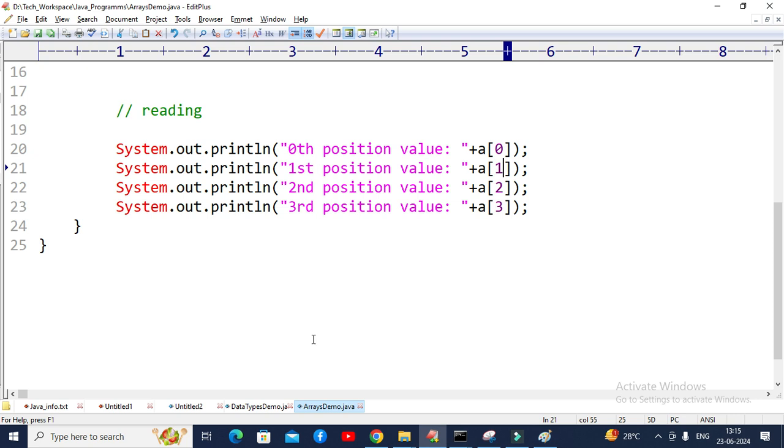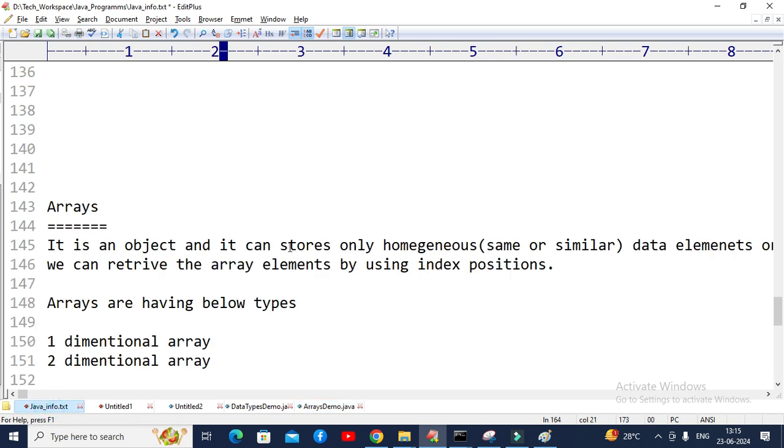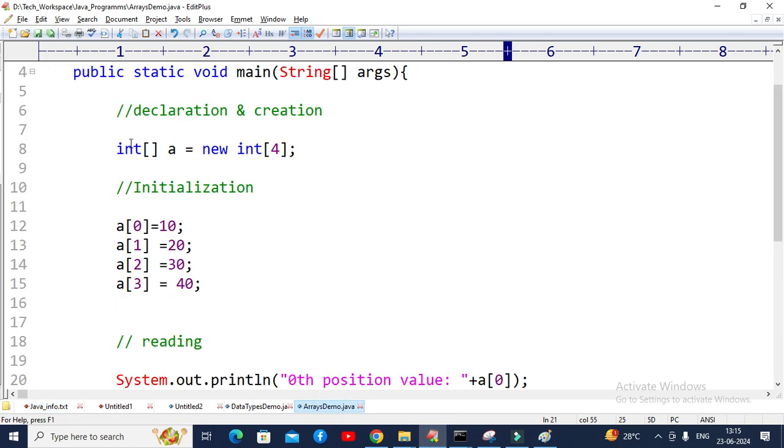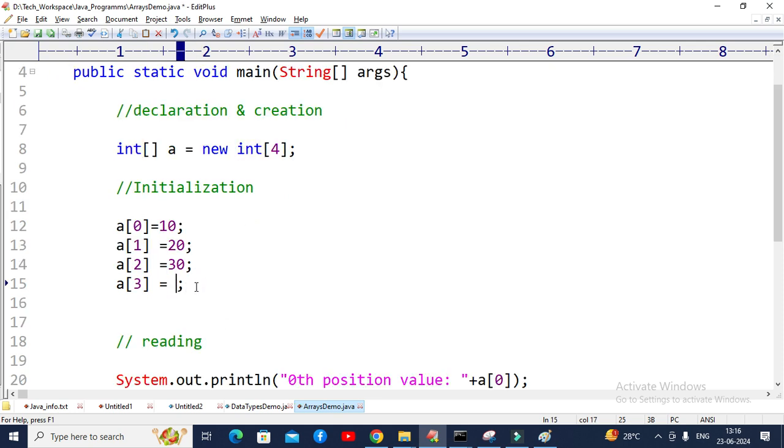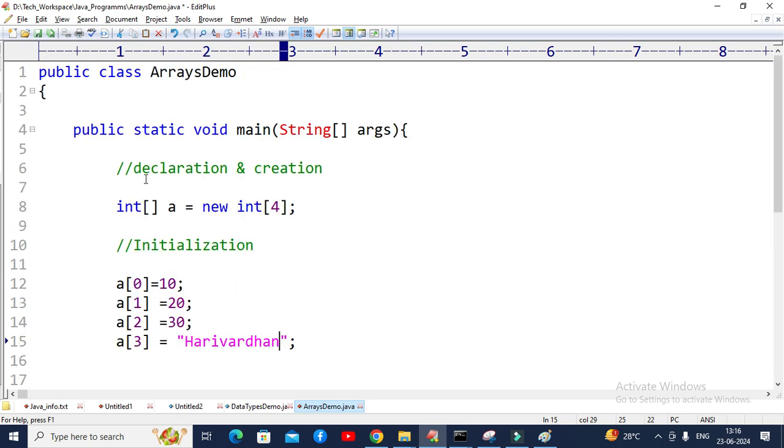And here I just want to clarify one more doubt. I told you it can store only homogeneous data elements. That means similar data. I will show you that with an example in my program. What is the data type we have declared here? int. Instead of int, if I try to store a string value, for example my name Harivardhan, at the third position, but I have declared the array type as integer, here I am trying to store a string value at the third position.